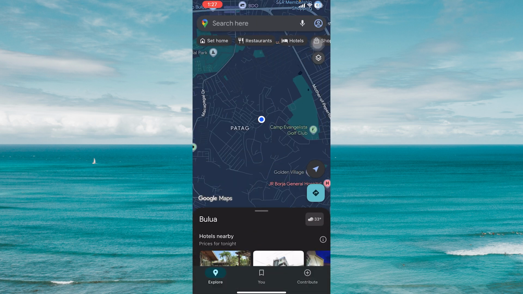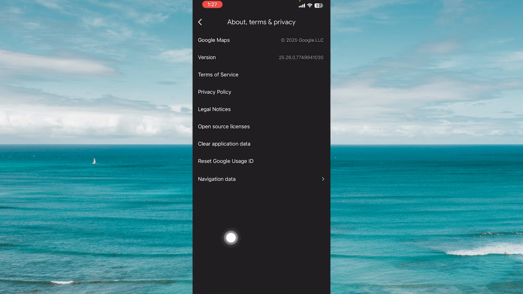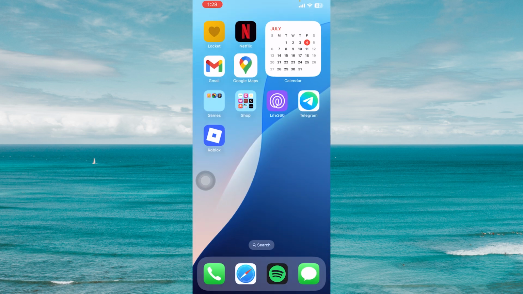And again, let's go back to clicking on the profile icon at the top right. And let's go to settings once again. Let's go back to the about terms and privacy. And this time you're going to tap on reset Google usage ID and click on OK. See if that solves your problem.